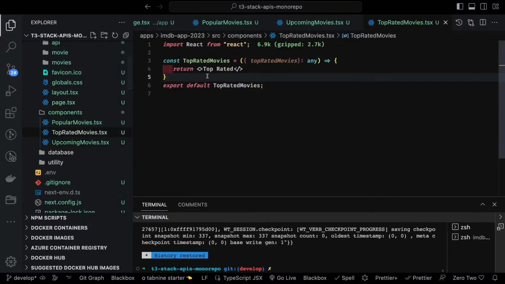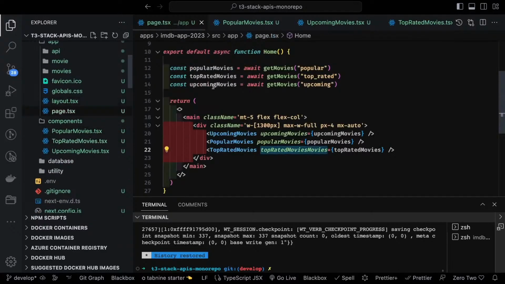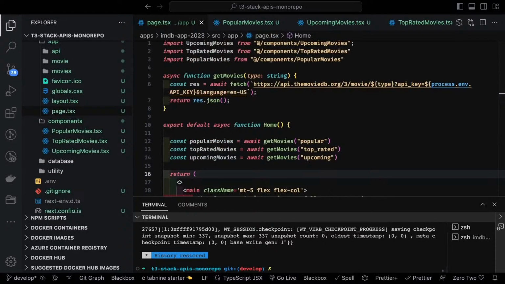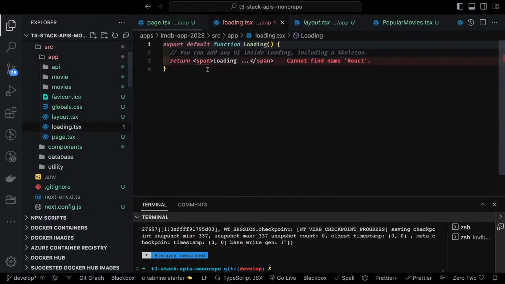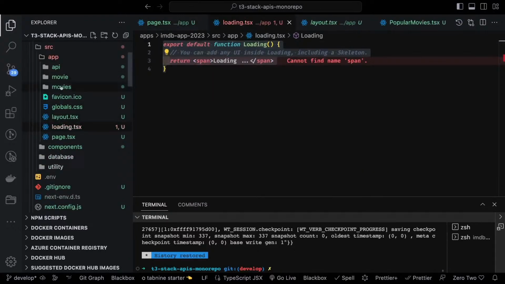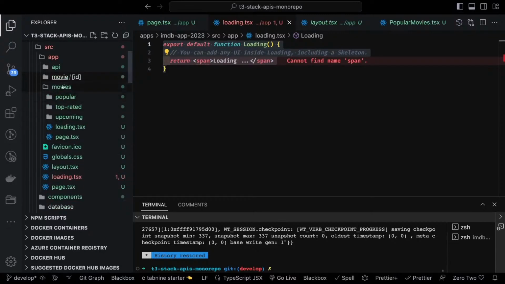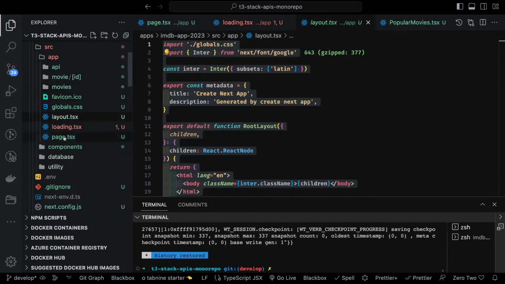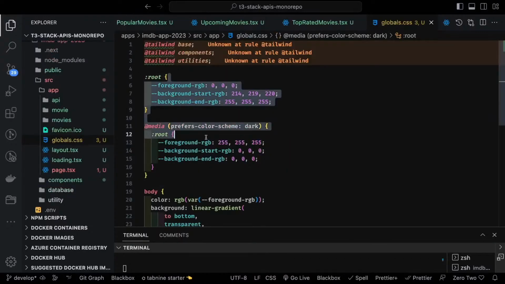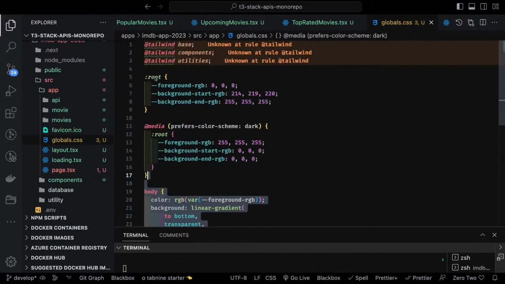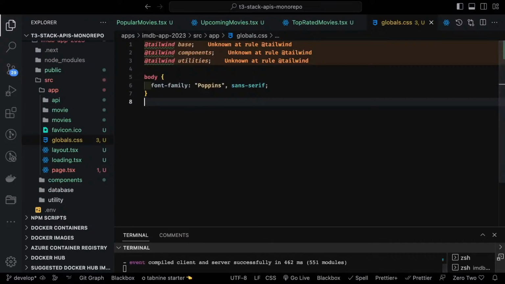Now I think we can start the application and try to see what it is rendering. Here we have a get movies function, which is going to give us the data we need, and this is a simple loading, and all these components are there. So when I hit /movies, it is going to render the page.tsx of the movies component. Page.tsx is at the root, so it should be able to display all our three grids: top movies, popular movies and all.